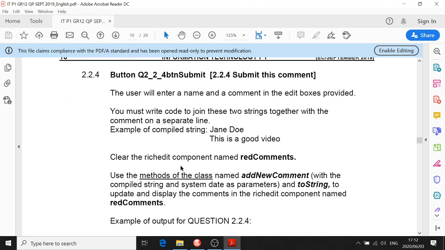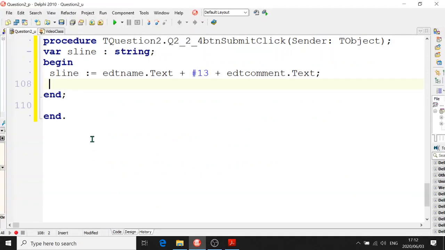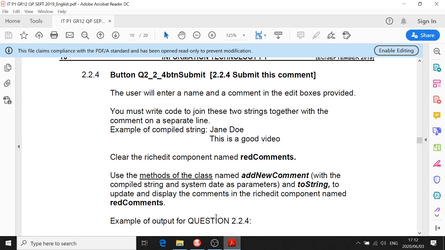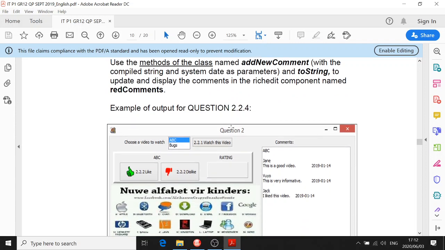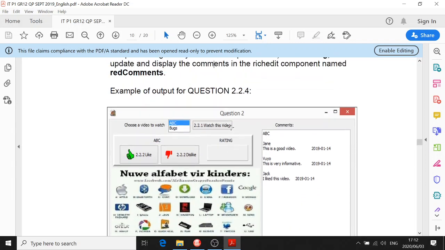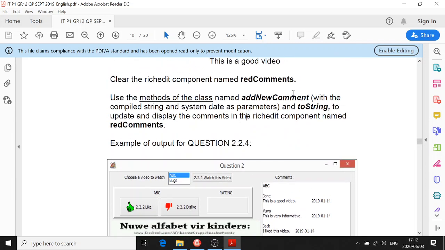Separate line there. Clear the rich comments, red comments dot clear. Okay, then use the methods to add a new comment with the compiled string and system data as parameters. System data, add new comment, even telling you what the parameters are, so it's easy. And then use toString to update and display the comments in the rich edit component named red comments. So, add new comment and toString.